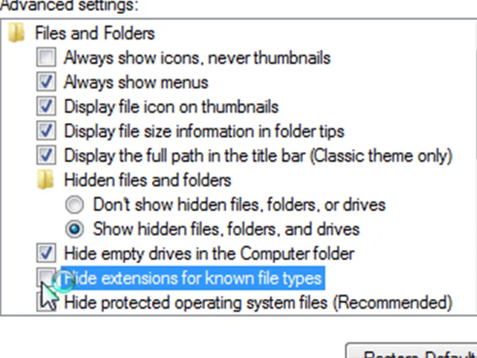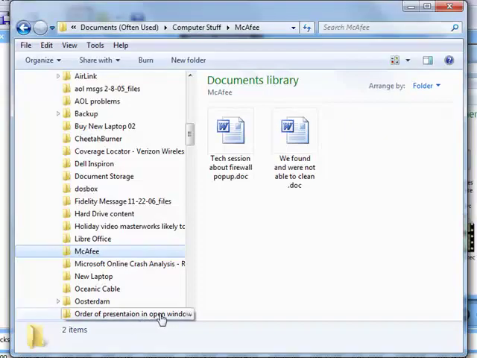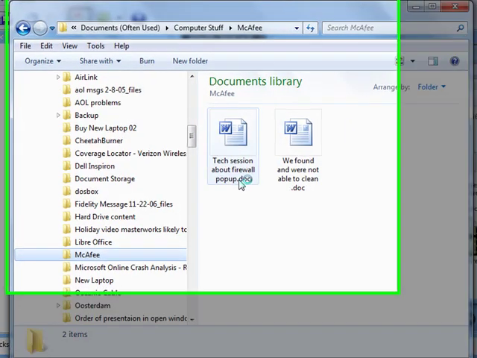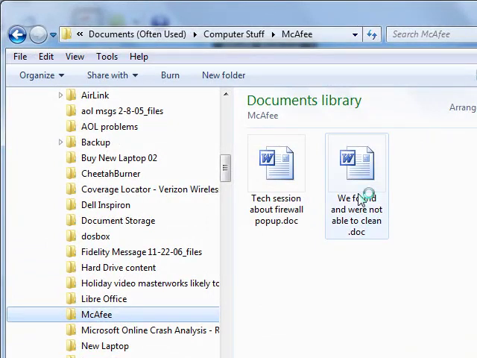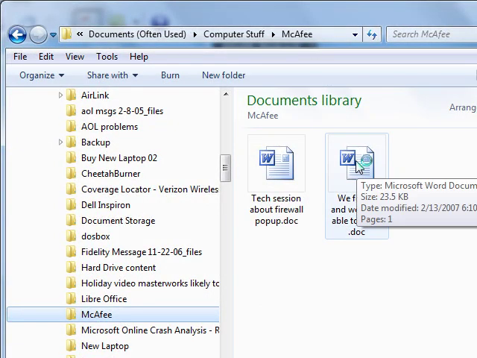At any rate, if you get this check mark gone and put this radio button right here and click Apply, and then click OK, the .docs will be back after your file names.